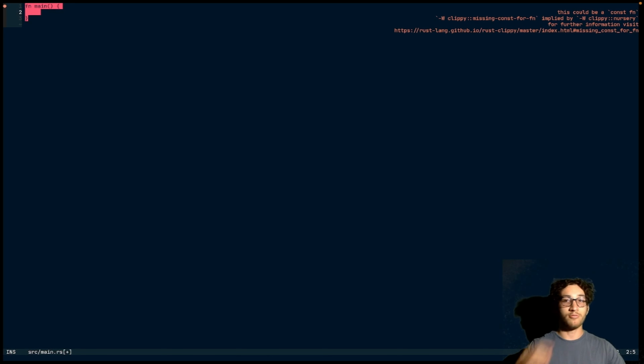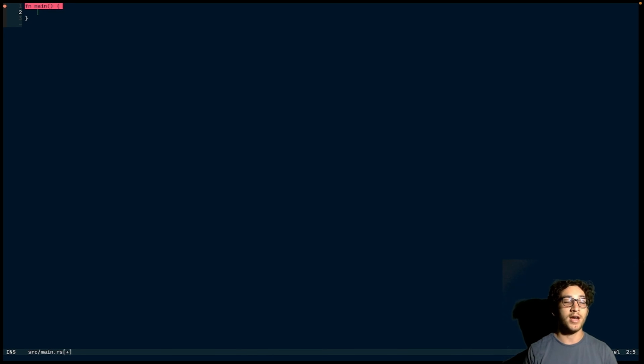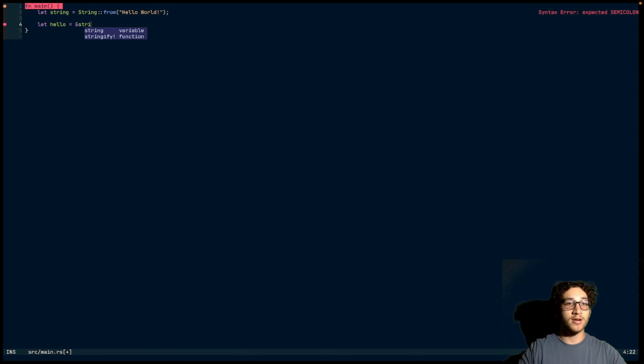Something else that's interesting with references is there's actually a special type called the slice, which allows us to reference a specific part of another value. So for example, if we have a string, and we want to create 2 values that are parts of the string, we can do that with a slice. So for example, if we want just the hello part, we can have a reference to string, and then we use brackets to say which parts of it we want.